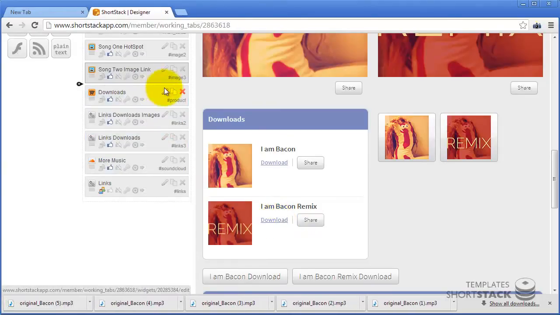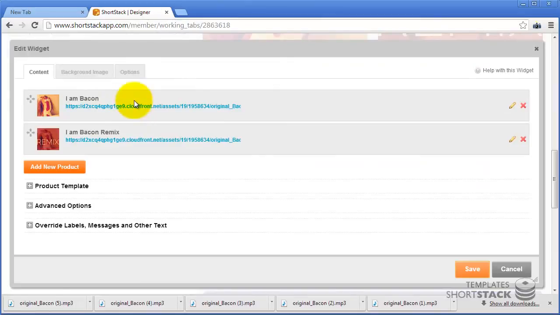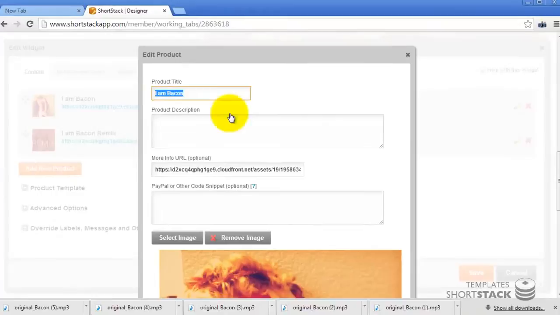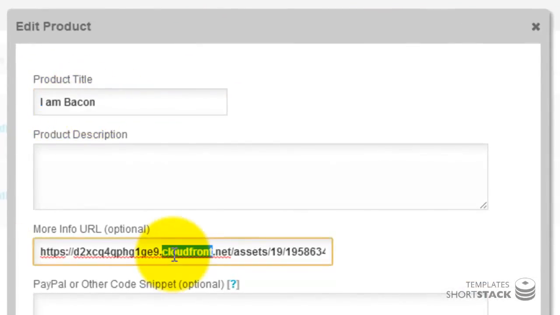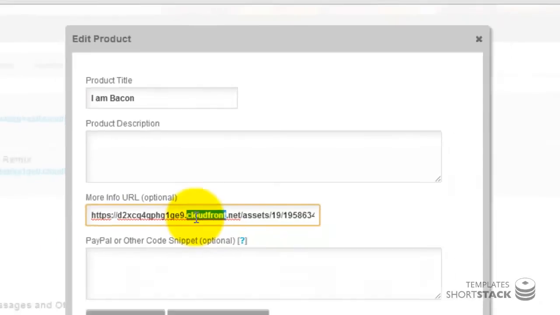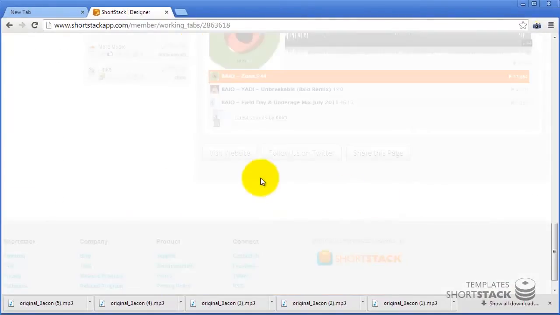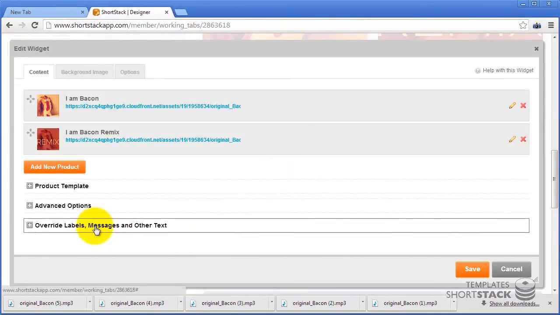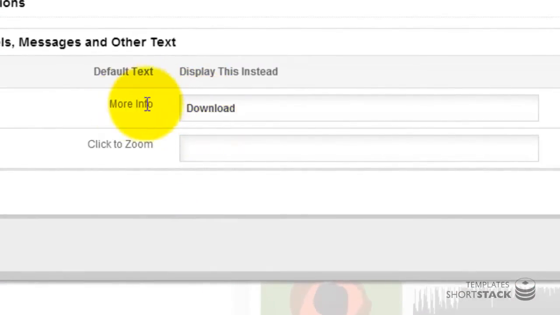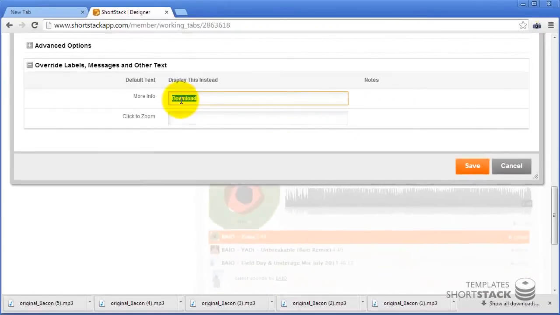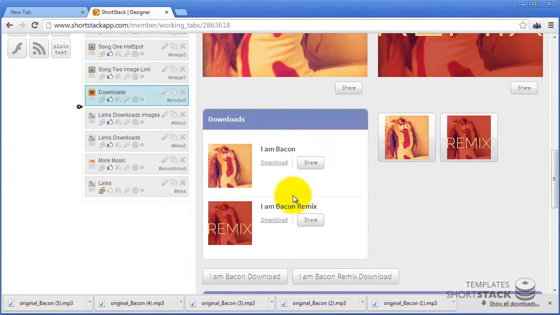I'll edit the widget to show you how we set this up. And here is the first download, and here is the second. I'll edit the first, and you can see where the title of the song goes and where the download URL goes. But by default, this link will read more info. To change that to download, I'll cancel out of this and expand the override labels, messages, and other text menu. And you can see that we've replaced more info with download, so that when I cancel out of here, this link says download instead of more info.